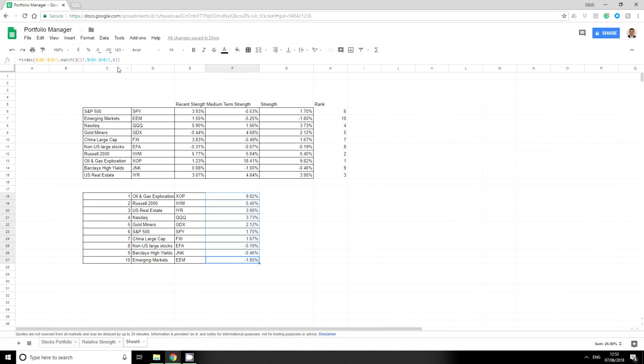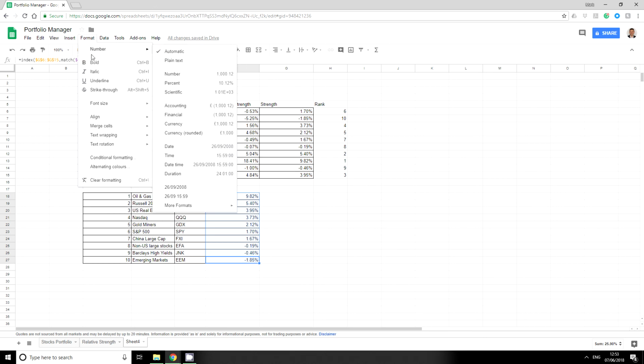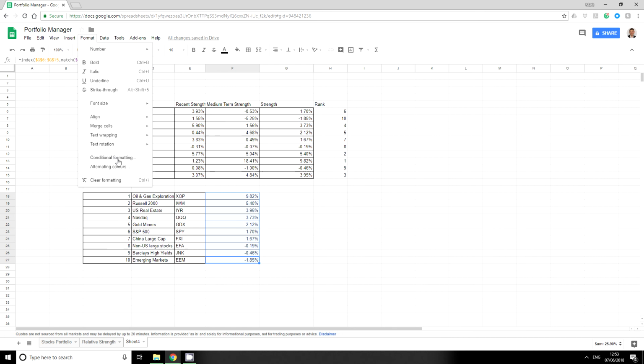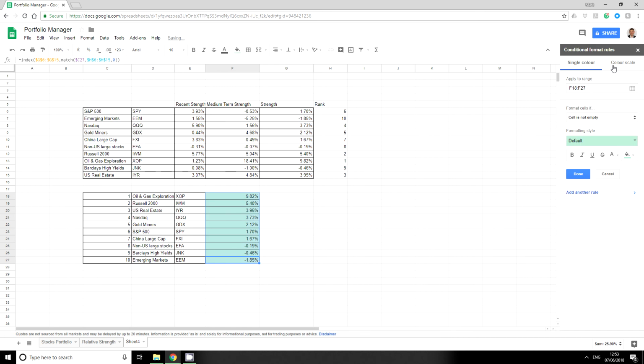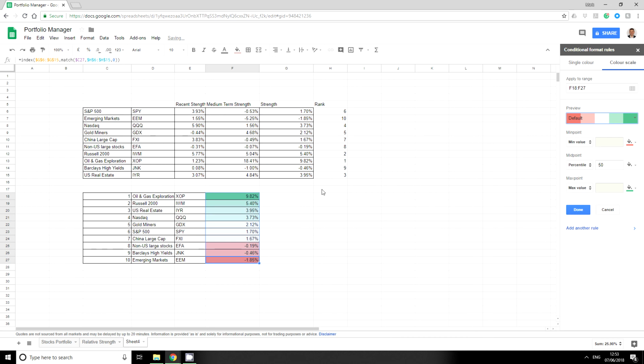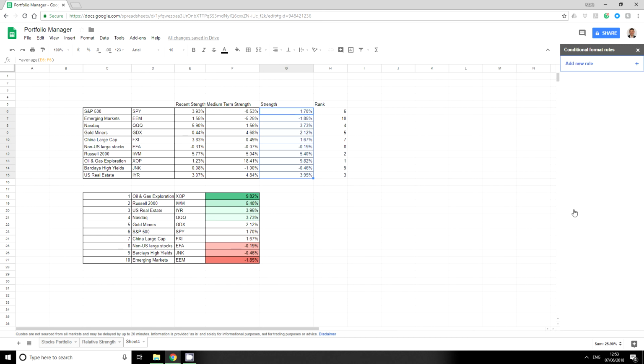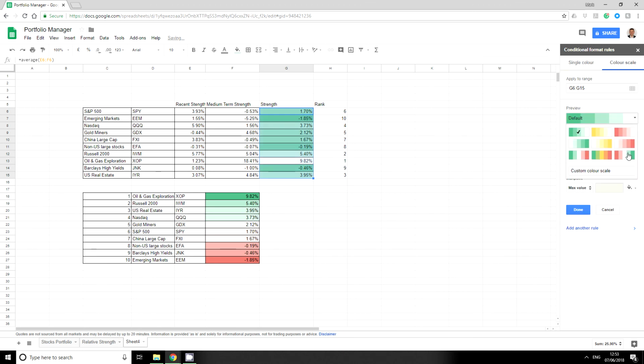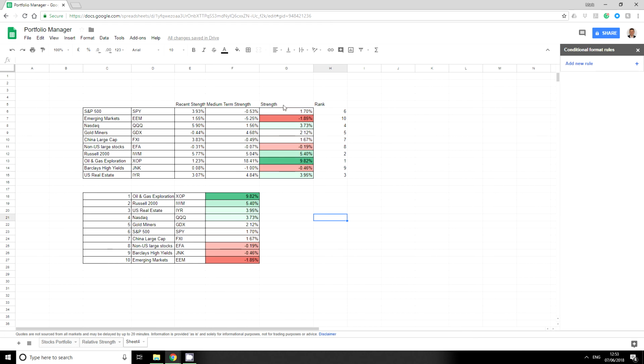Now we might want to use formatting tools to draw our eyes to the information that we want. So we could use a color scale. We can use something like this, and we could also use it here. Put a color scale in. So we've got it in both places. We can see quickly what's going on here.